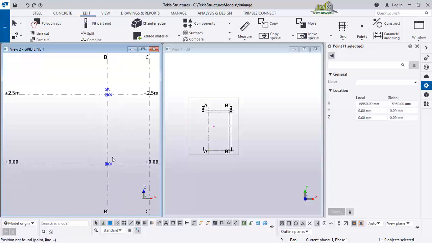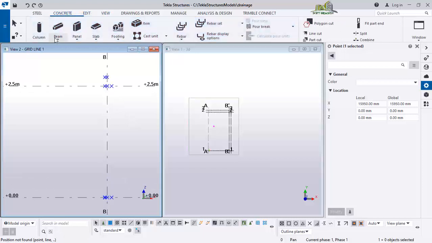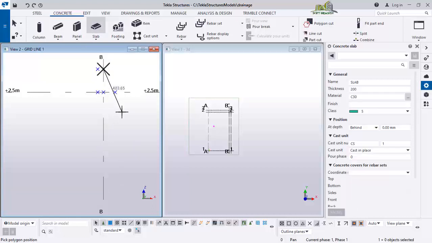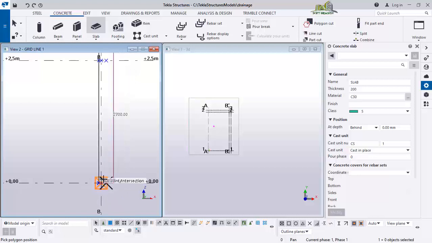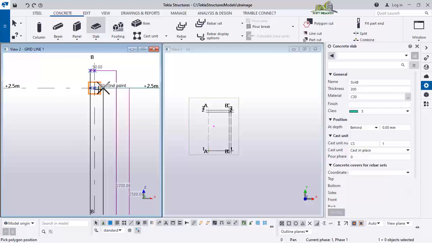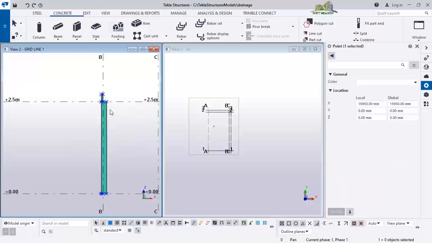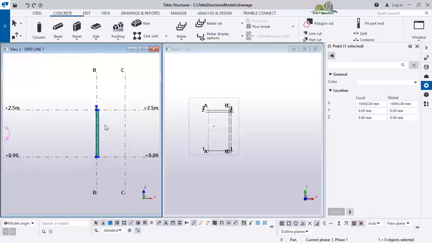Alright, so I will now activate the slab tab in the concrete tab and then select this slab. Then I'll pick this point, pick this point, I'll come down to take this point, this other point, take this, and then this one. So this is the slab. This is how one of the lengths of the drain is going to look.